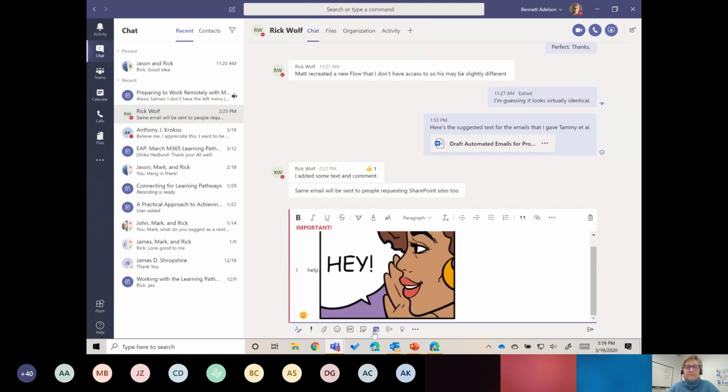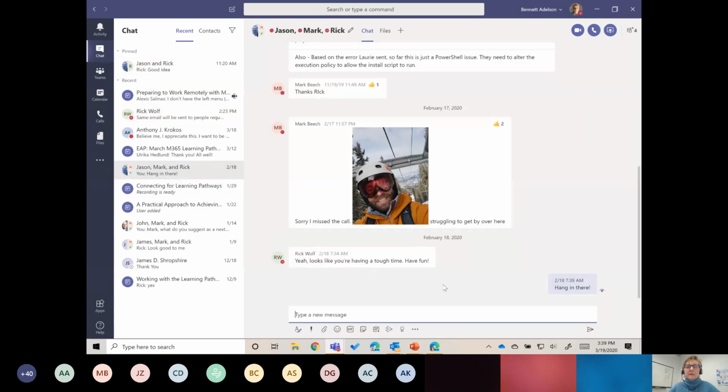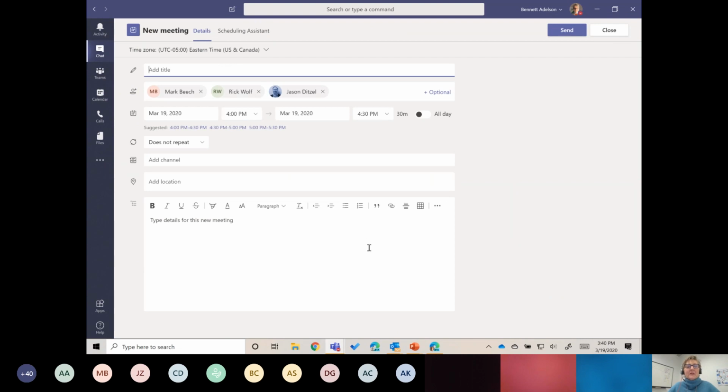And then this is a button that I didn't realize was here for the longest time. You can quickly schedule a meeting with this person by clicking the schedule a meeting icon. I find that would be a lot more helpful if I was in a group chat like this one. There's Mark. If I want to schedule a meeting with these characters, just with one click, their names are already entered in. So that can be handy.